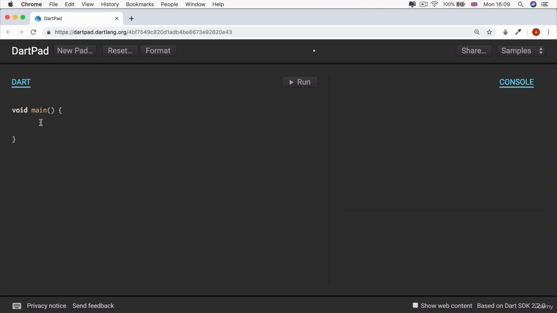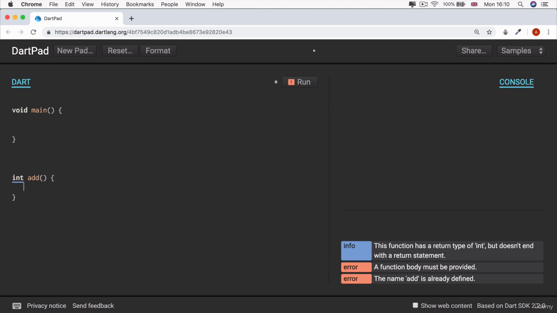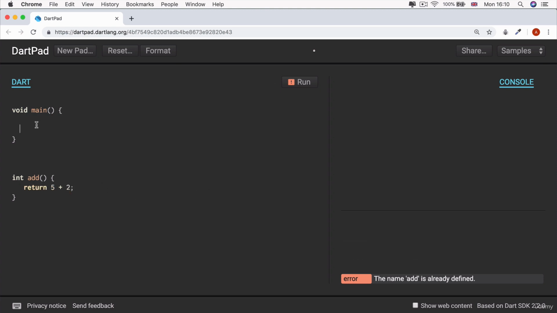Heading back to DartPad so I can show you how this works. Let's say that we have our add function, which returns an integer. And all that it does is it adds the numbers 5 plus 2. And then it returns 5 plus 2 as the output, which is going to be 7. And inside our main function, all that we do is we create an integer variable, which is called result, and we set it equal to the output of our add function.